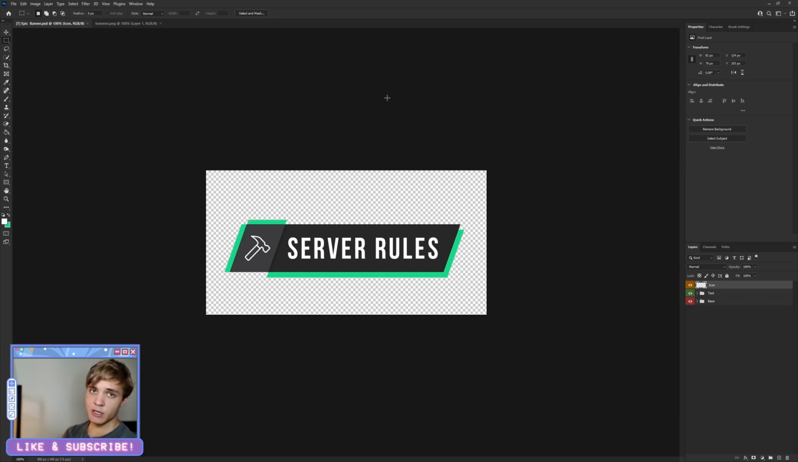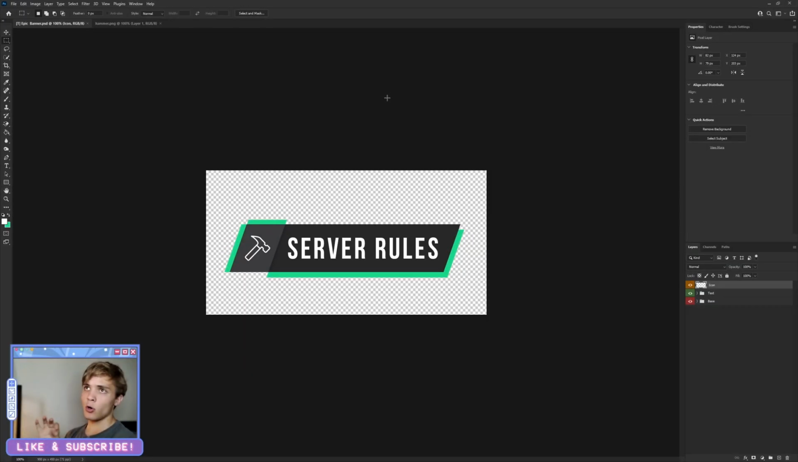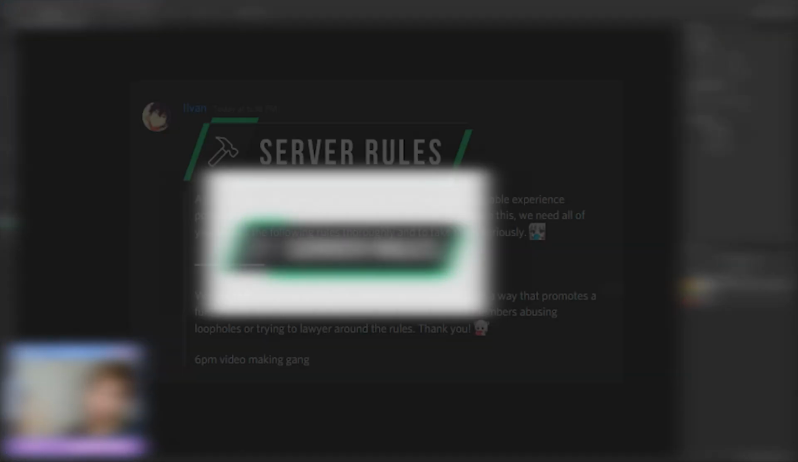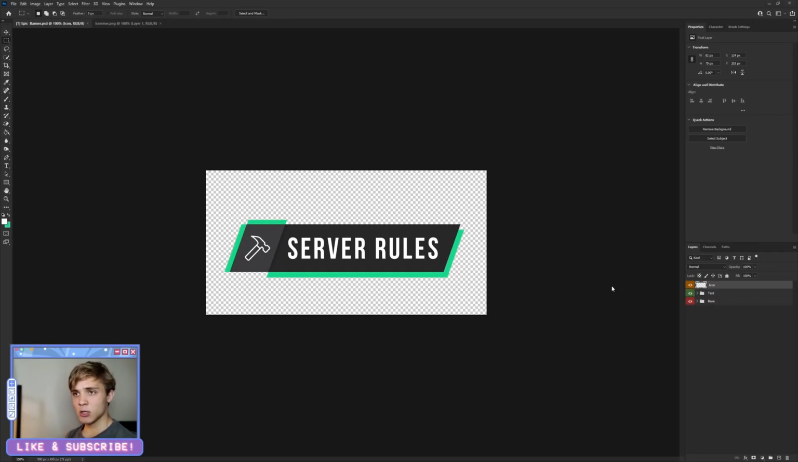A free alternative is called Photopea, Photopea.com, or just search Photopea if the .com is not working for you. You see an example popping up on screen now as to how this Discord banner can be used. And generally, as long as you have image perms in a channel within a server, you can upload one of these banners. So without further delay, let's jump right into this tutorial.